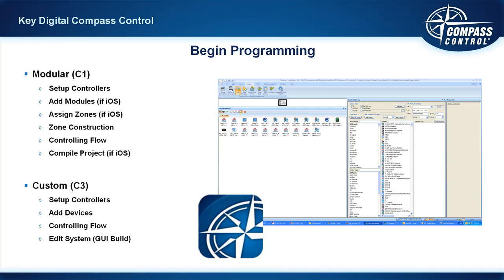Step number 1, set up controllers. What does that mean? You're going to add your iPad to the system, your Zigbee remote to the system. You're going to add your MC1000 to the system. You're going to perhaps, in that step, if you're using a Lutron or HAI Leviton, add it in there as well, those automation systems which we enable you to import. The next step is adding modules.